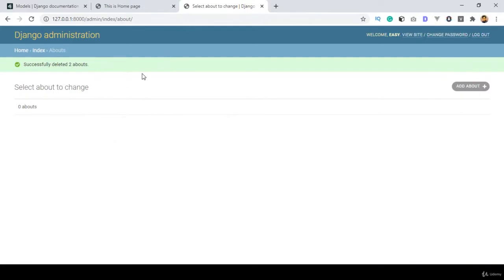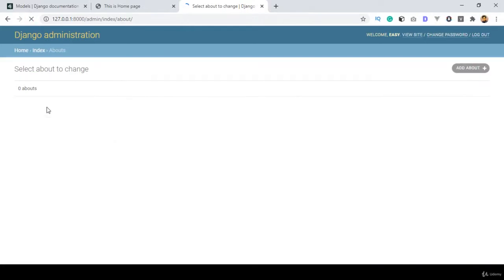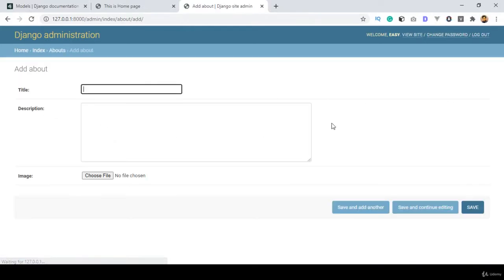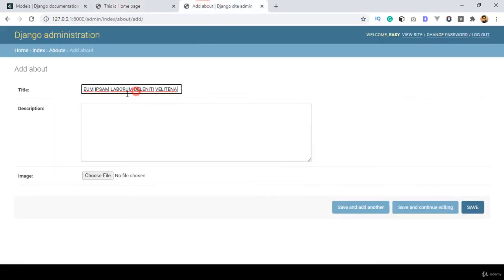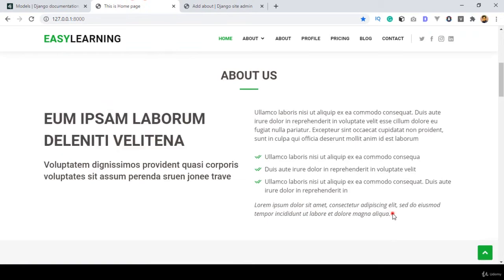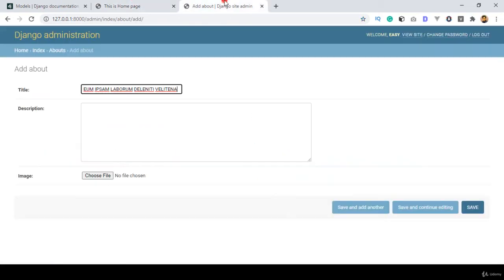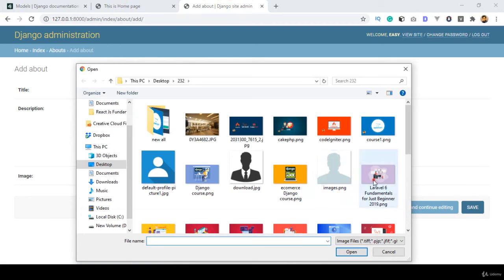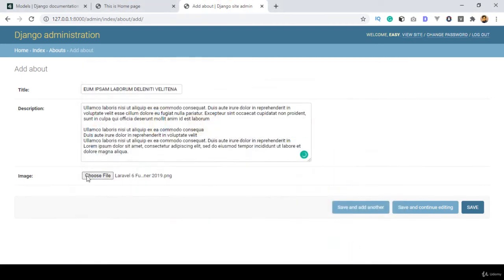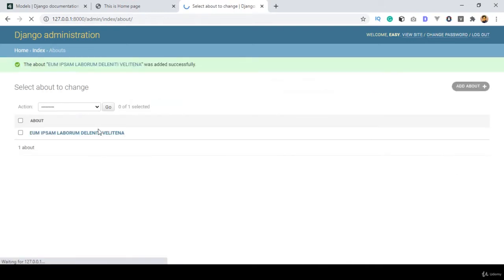Now if you go to our database and refresh it, I add again: I put one title, one description, and I also choose an image. So now I choose this one and click open. That will be our image name. Click save, and you can see it's now successfully added.